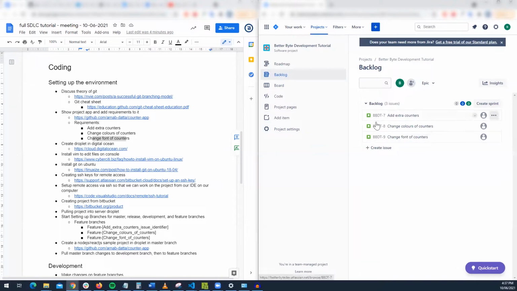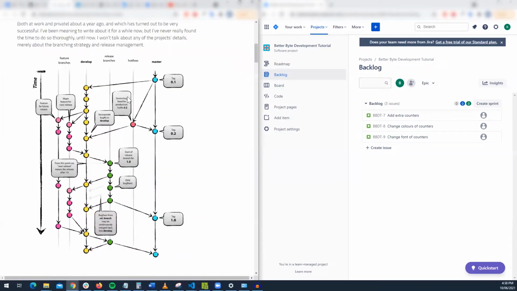And you know how it has a key here? It says BBDT-7, and then BBDT-8, and then BBDT-9. Now, if you weren't using something like this, and you created the feature branches I was talking about, if you didn't use an issue tracking tool and it's just a small local project you're working on, then you can have your own convention.